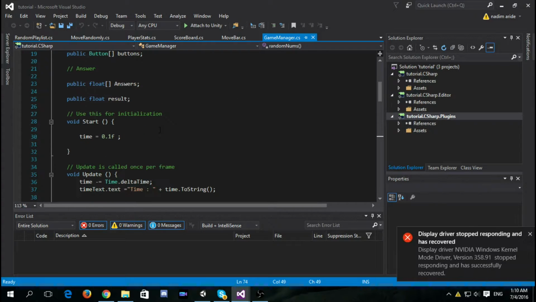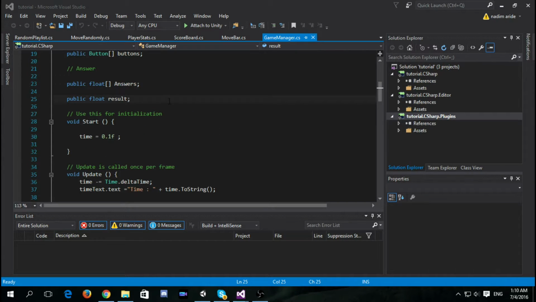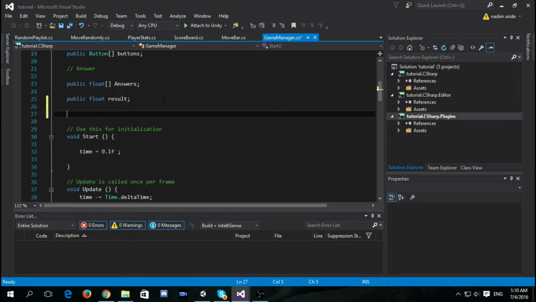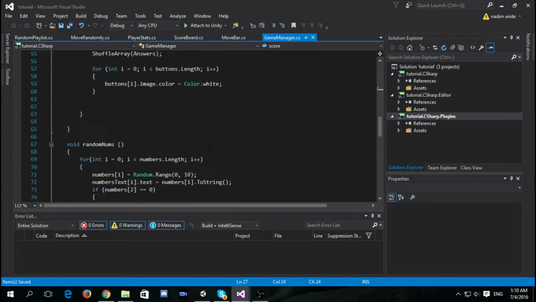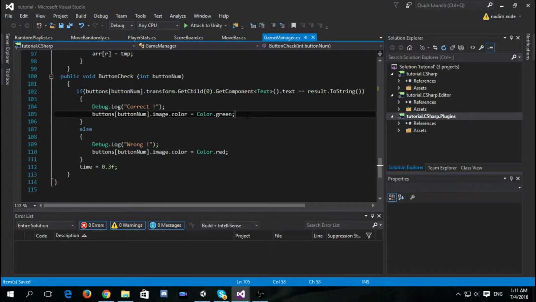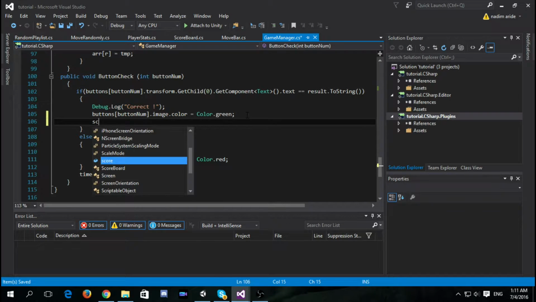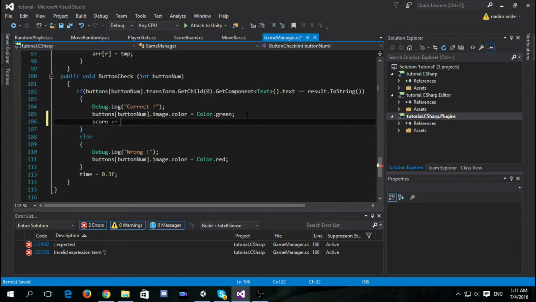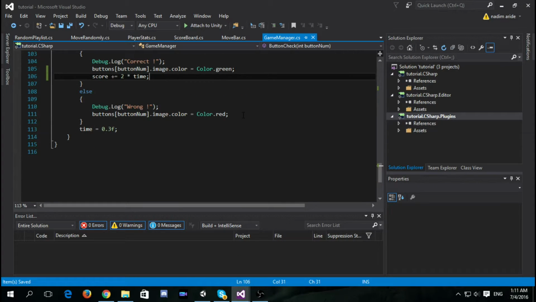First we will need to create a score float, so public float score, and this is very simple actually. Whenever it's correct, we will just do score plus equals, let's say 2 times time. So whenever they choose the correct answer faster, they will get more points.